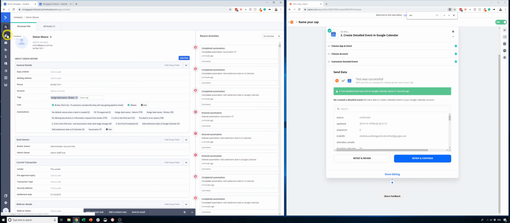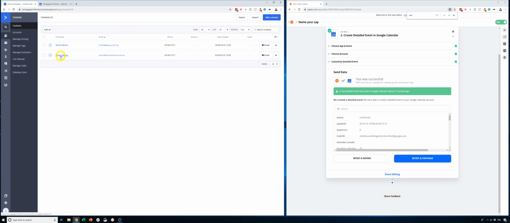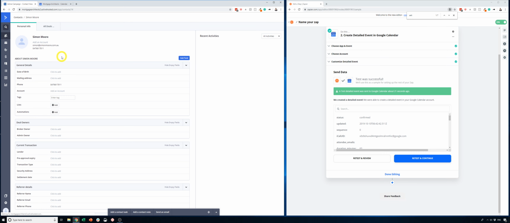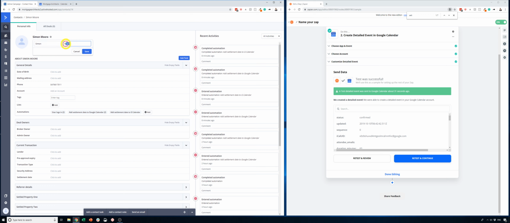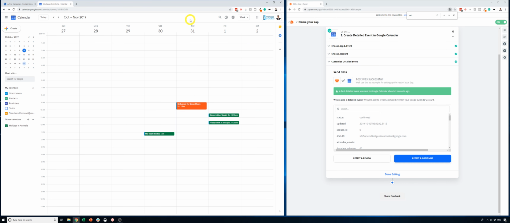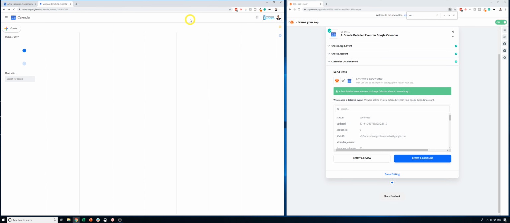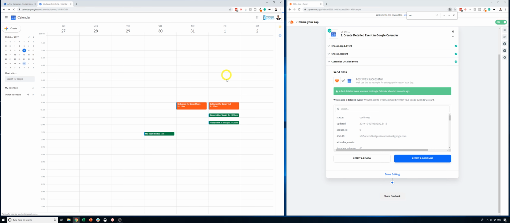I'll choose a different contact, and just so we can tell, I'm going to change this contact's name to test, just so I know that it's definitely working. And I'm going to add a settlement date here, for the 1st of November, and save that. Now if we jump back into our calendar, that should, there we go.